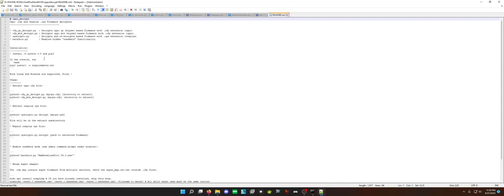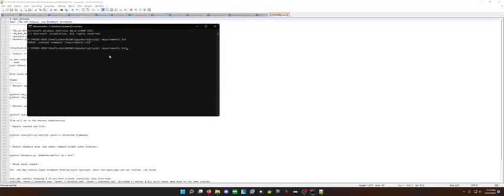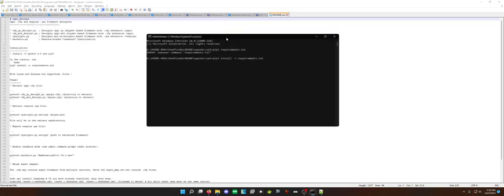So installation: python3 -m pip install -r requirements.txt. There we go, then hit enter. Now it will install all the required files for this tool to run successfully.